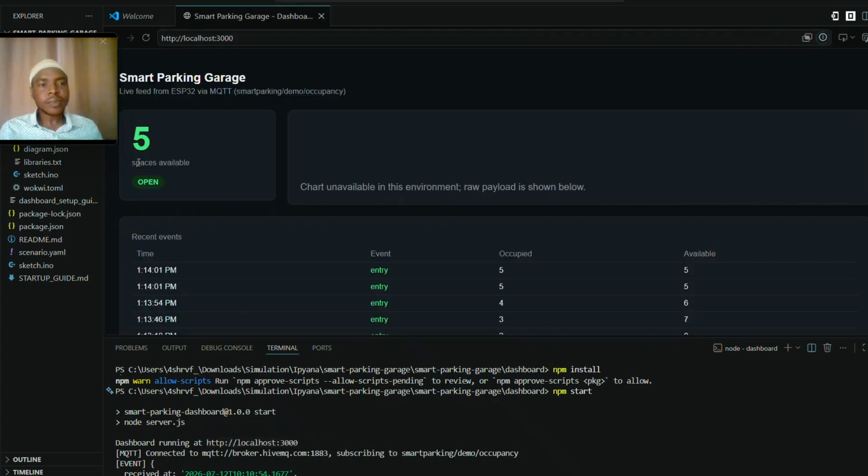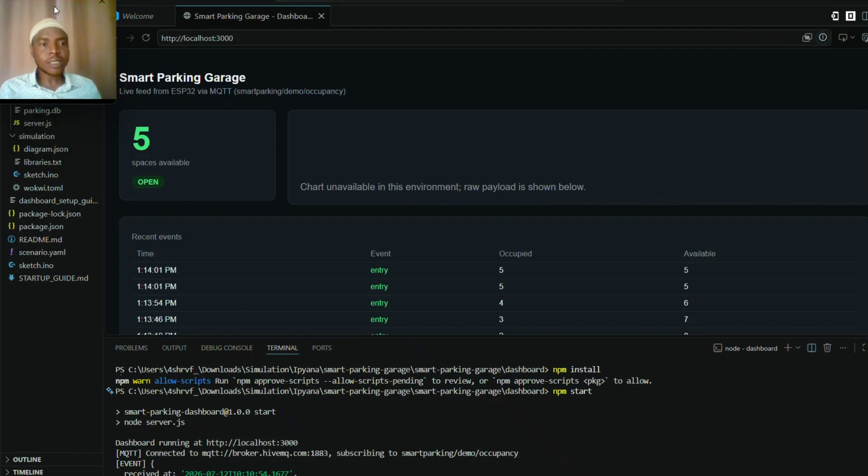As you see, it shows us the number of spaces available. It also shows the charts, which could be charts like payload and other row information. But let's go see how those 5 occupations occur.